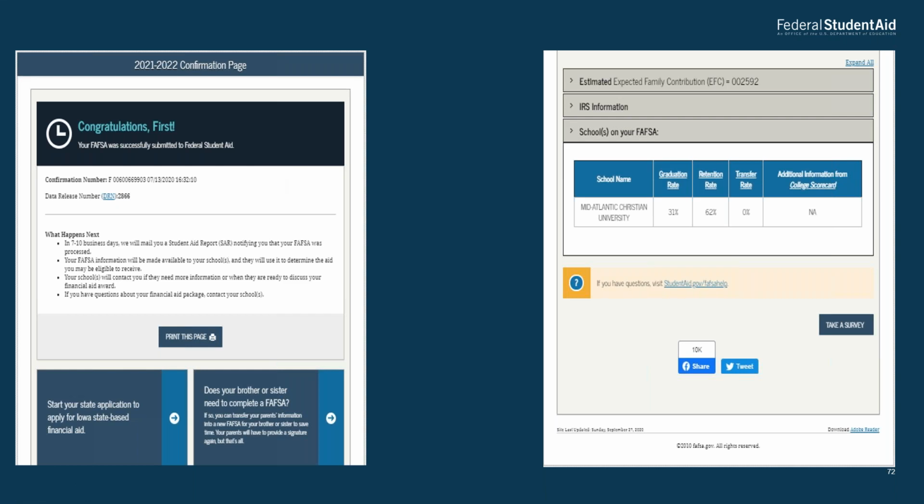But something that a parent might be interested in is right there on the right-hand side. You said that you have a brother or a sister needing to complete the FAFSA. So if there's another sibling in the family that is also going to be in college that same year, they can click in here, and that information for the parent will automatically populate into that second FAFSA, so they don't have to go back through all of that information again. So that is a pretty helpful item for those with more than one child in college.